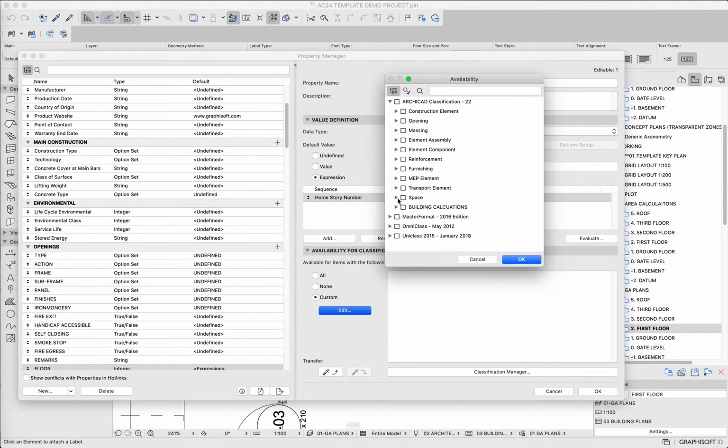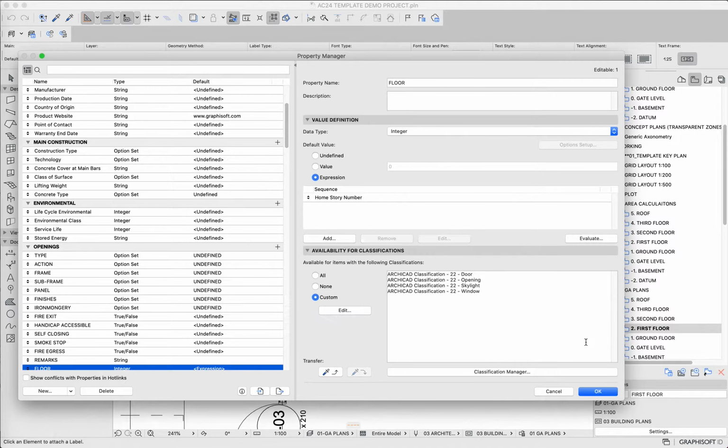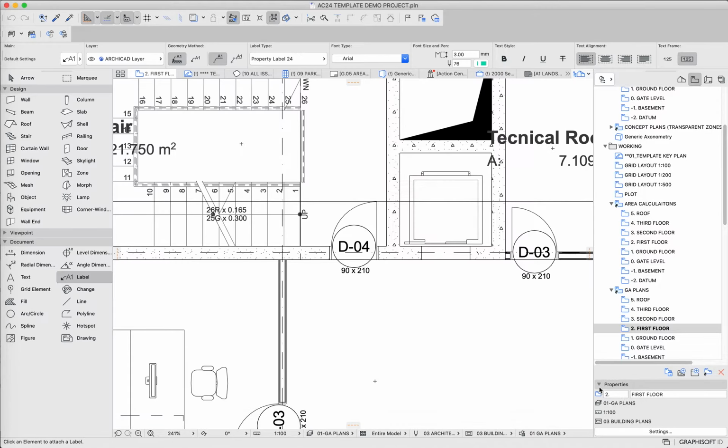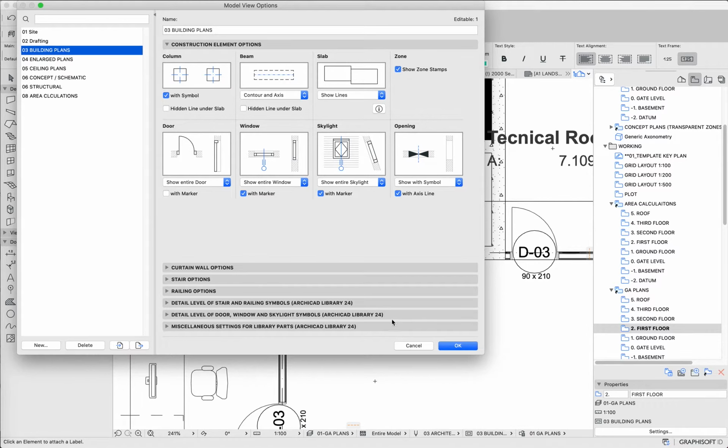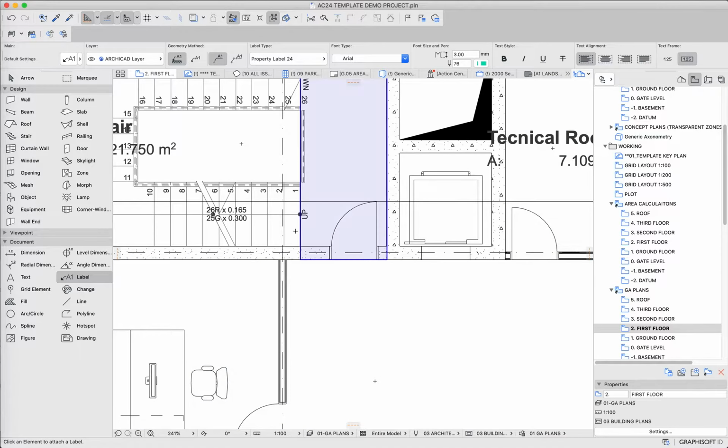And so following classification, let's say all openings. And let's click OK. So now what I will do is, for display options, I'll just remove those tags. So just for this view, yeah. So just take them off.